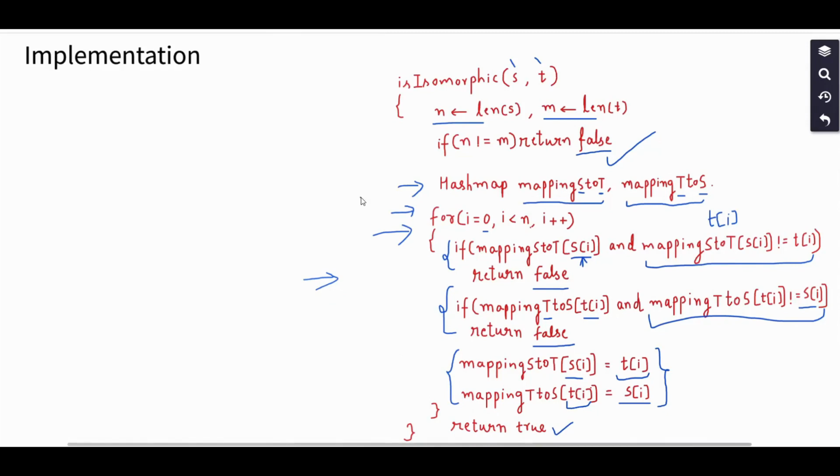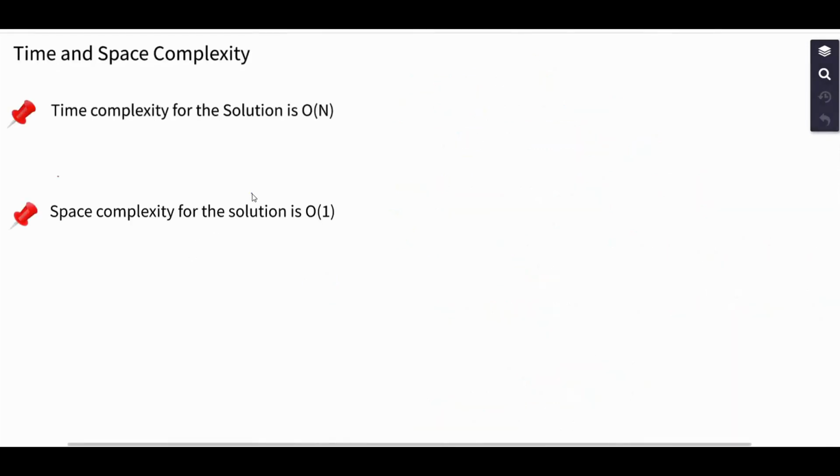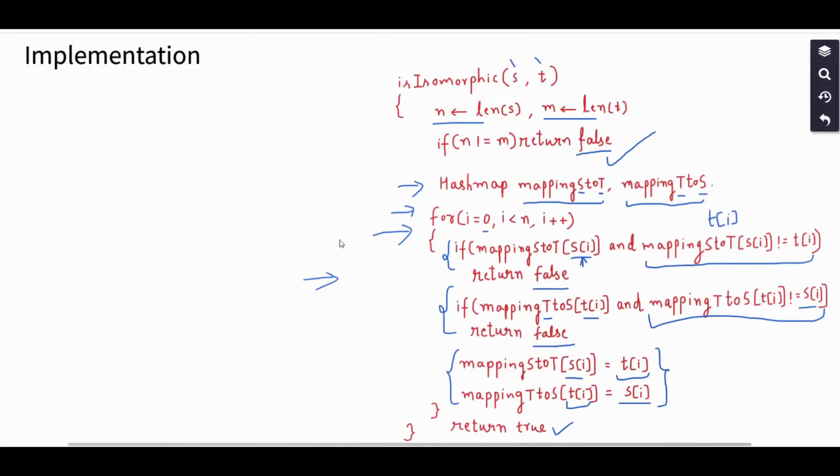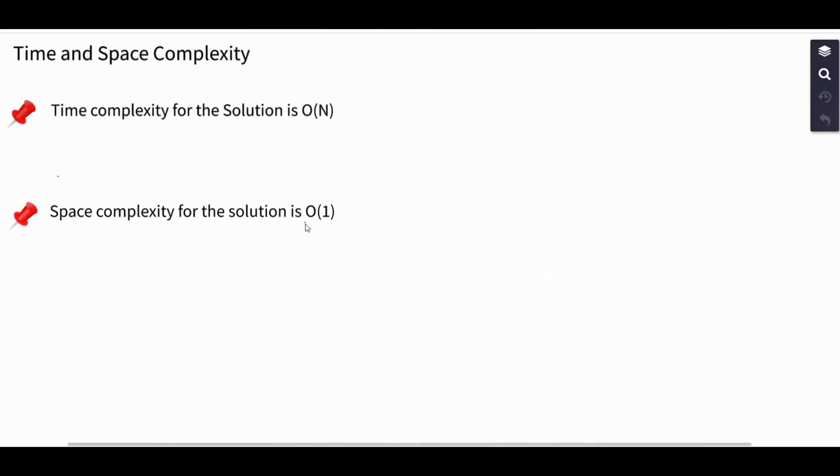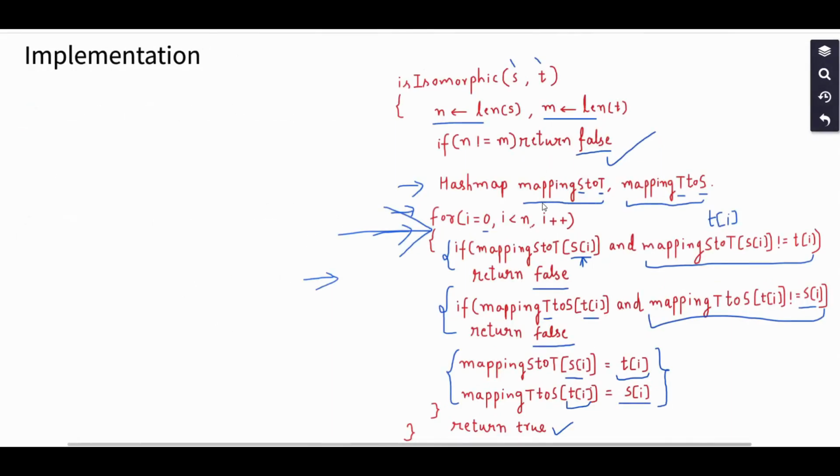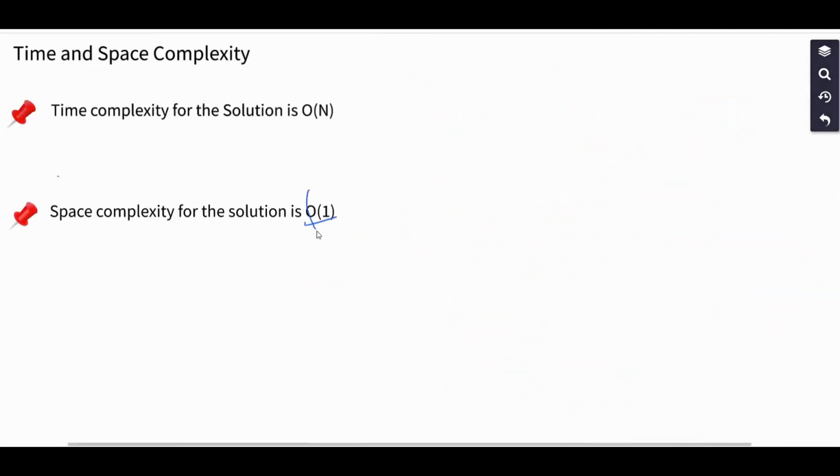Fine. So that's how the solution is working. Let's see the time and space complexity for this solution. So you can see that the time complexity for the solution is linear because we are traversing over the strings exactly once. Then the space complexity is constant because these hash maps have a fixed size of 256, because these are the various characters that we can have. So we create two hash maps of these sizes. So this is a constant size, hence the space complexity is constant. Fine, let's see the implementation for this solution.